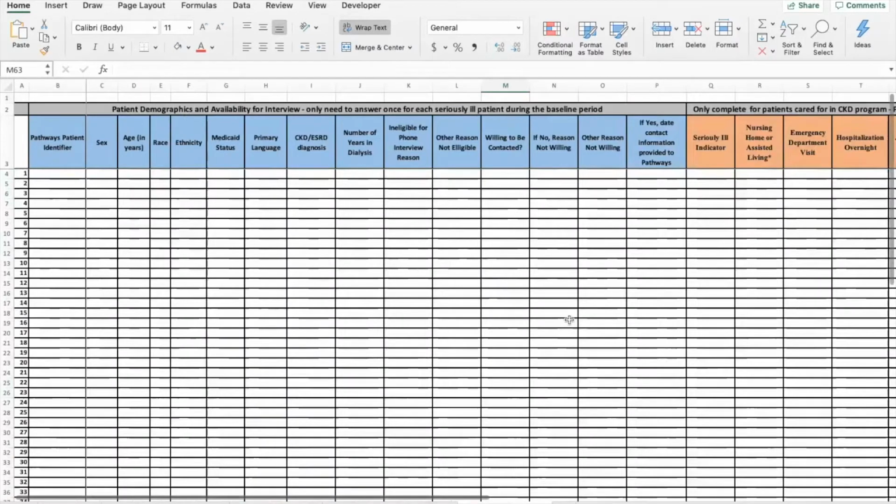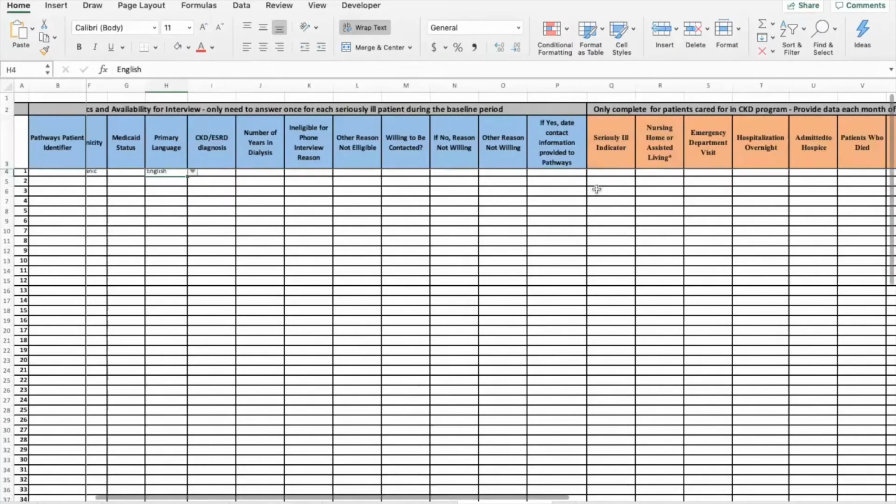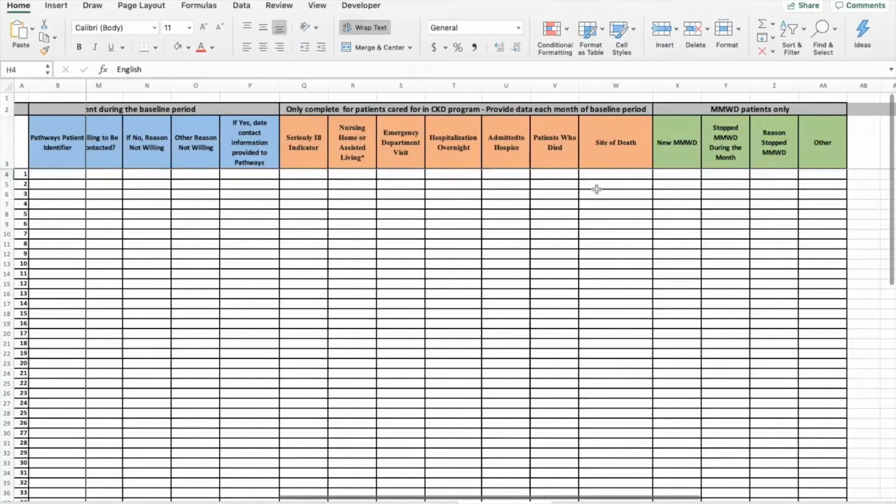And this is what the seriously ill patient template looks like for the CKD centers. It works exactly the same way. You have the same drop-down and you can choose from the validated fields. The only difference is the measures are different to better align with your facility.